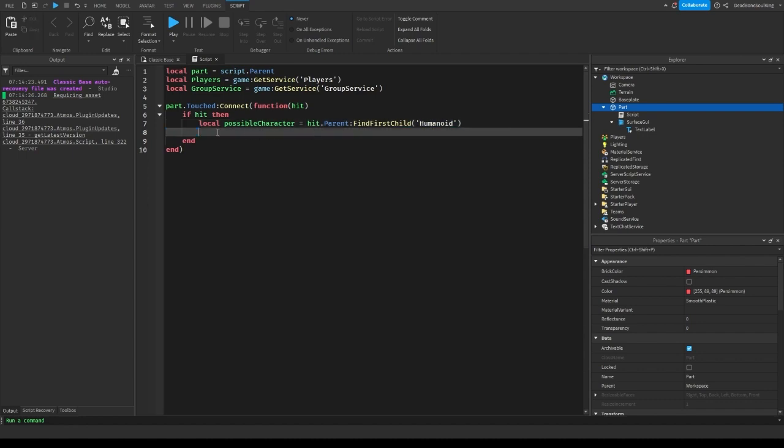Now that we got the character, we're gonna check if it's a player. So local player equals players:GetPlayerFromCharacter possible character. Now I'm gonna check if it's a player. If player, and we're gonna check if that player is also in the group. So player:IsInGroup.